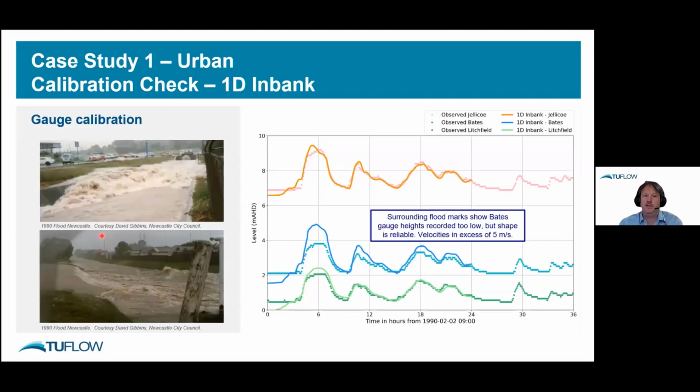If we have a look at the 1D, 2D calibration, that's shown there on time series in those gauges. Notably, at that middle gauge, the levels aren't actually consistent with the observed flood marks around that gauge, but the timing is thought to be correct. So we've included it in there, but made a note that the actual water levels are likely to be too low in the recorded data. So that's our starting point for the model, our calibrated 1D, 2D model.